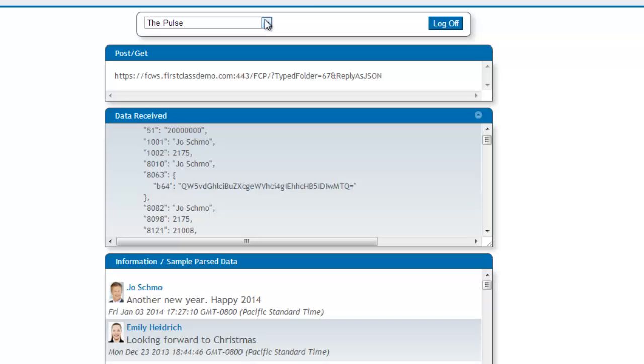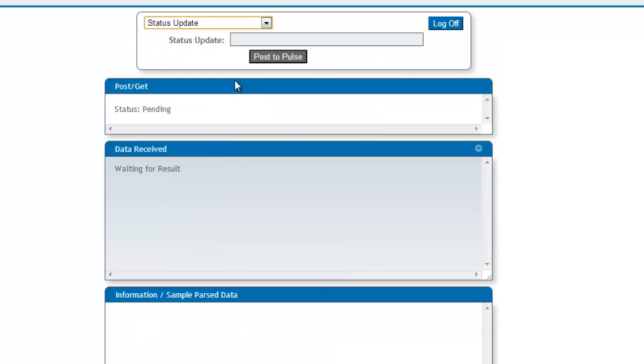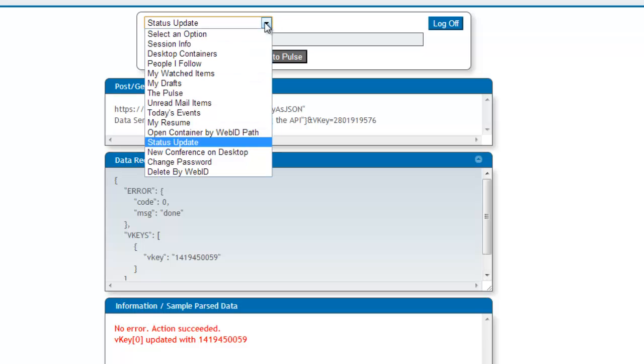An example of an HTTP post would be creating a new conference or changing a password or updating your status. Here we see that updating the status sends a JSON object to the server. A non-error response signifies success. Checking the pulse once more shows that indeed the post was successful.